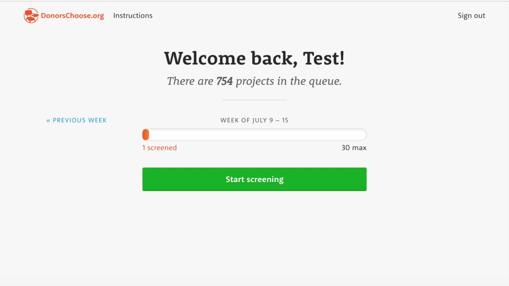First, you'll see the number of projects currently in the queue. Directly below, you'll see the weekly maximum, as well as your progress toward the maximum. As a reminder, this is the maximum amount of projects you can screen during this week.